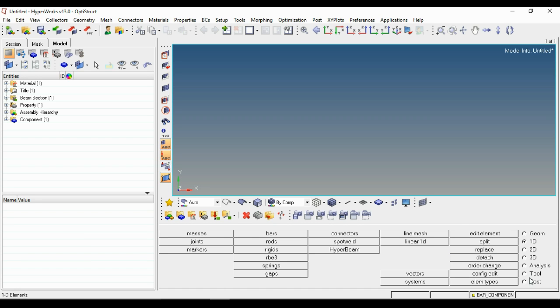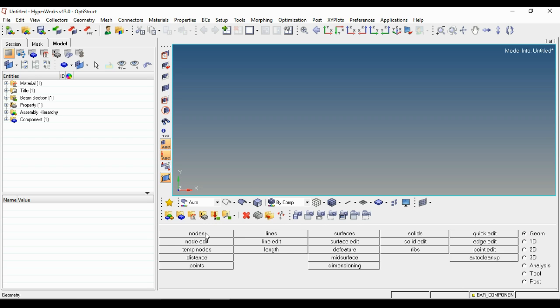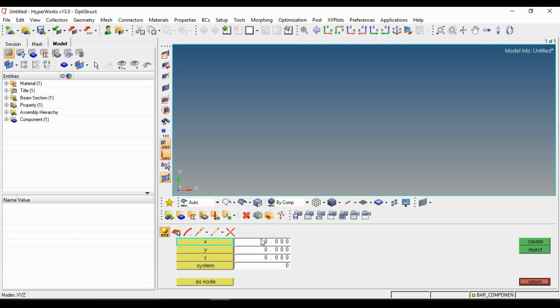Now in the previous problem we have created geometry nodes. In the same way we should follow the same steps. Click on geometry, nodes, x0 create, and x500 create. Click F on your keyboard.